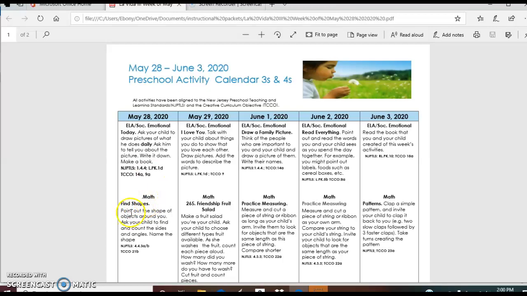For math, you're going to do find shapes. You're going to point out the shape of objects around you. Ask your child to find and count the sides and the angles. Name the shape. So if you have any shapes around you in the house, you could have the child look at the shape, tell you what shape it is and count the sides and the angles.